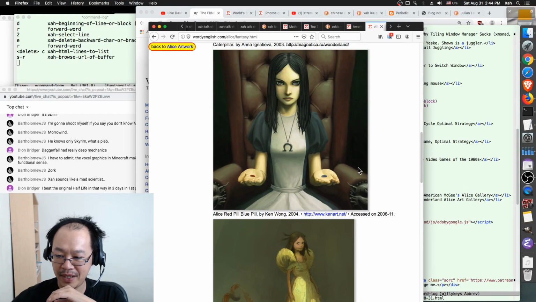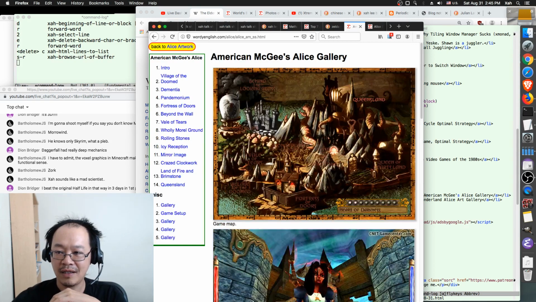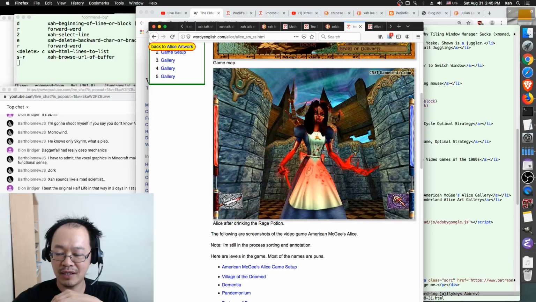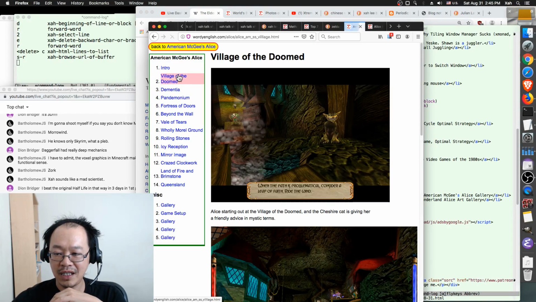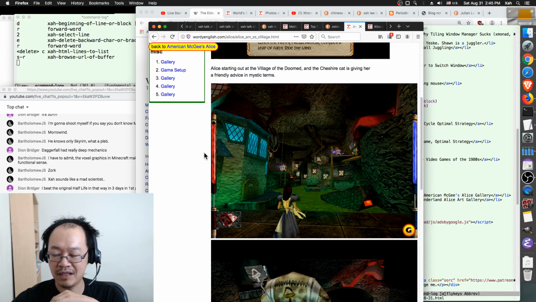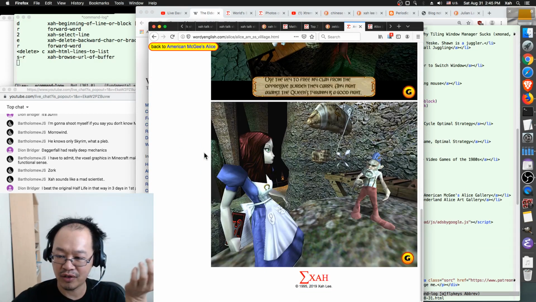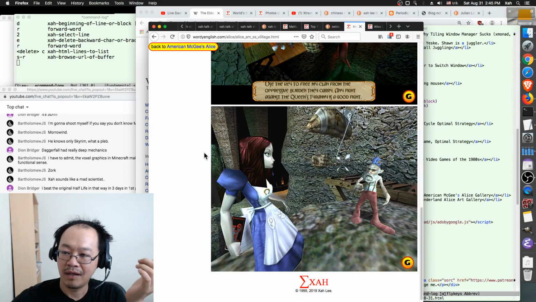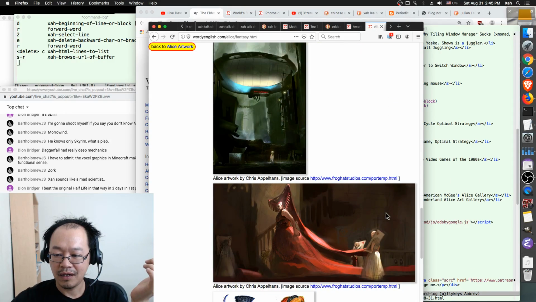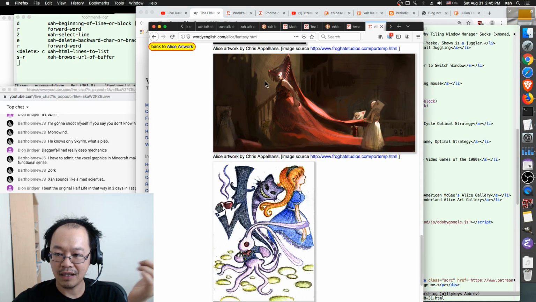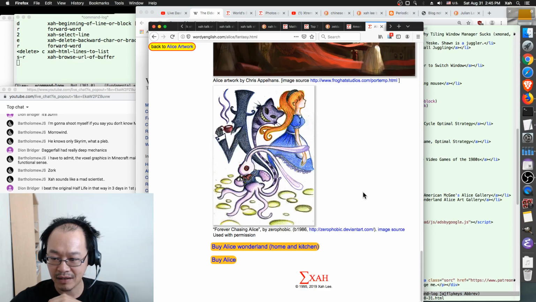So here's the red pill and blue pill, and this is influenced by the game American McGee's Alice. In this game, he pictures Alice as a horror show. So anyway, red pill, blue pill, Alice, and the Red Queen. The Red Queen is typically considered the bad guy.